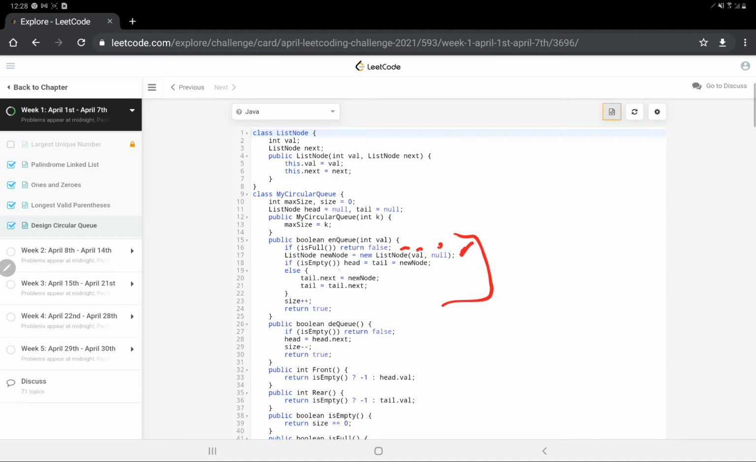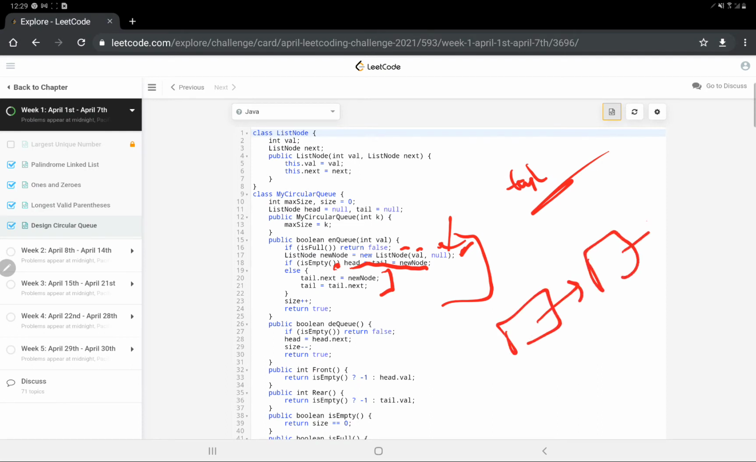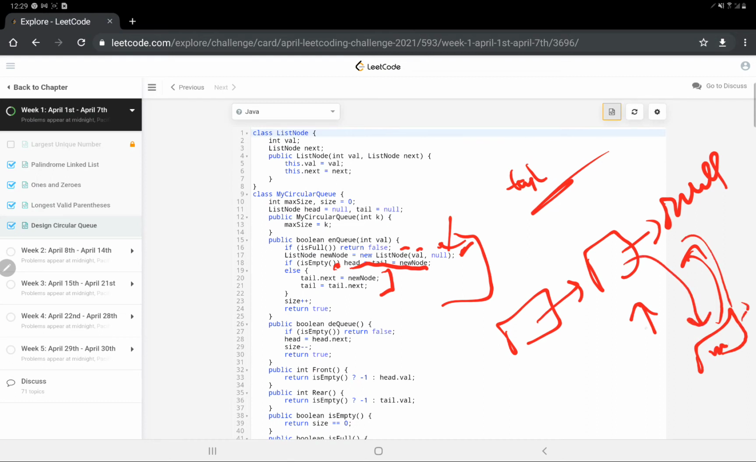Now if it's empty, then we initialize the head as this new node, or else we will just add it at the end after our tail node. Tail dot next is the new node, and tail is equal to tail dot next. The tail is now set to this node, which is already initialized with null. If there is a linked list present, and here is the tail, and we have to insert a node here, we create a new node with a pointer to null, then we point the tail to this node, and we move our tail pointer to next. That's a simple insertion operation in a linked list.